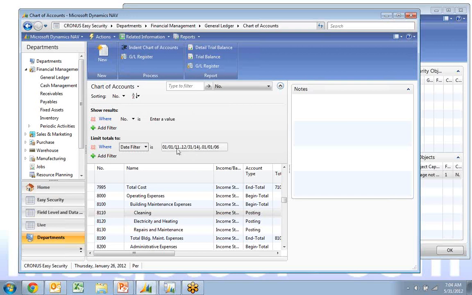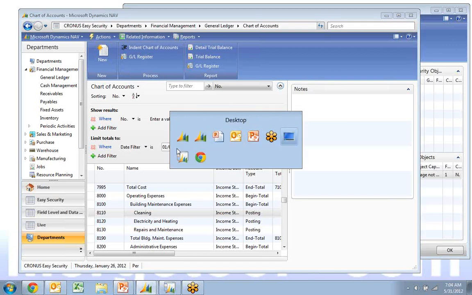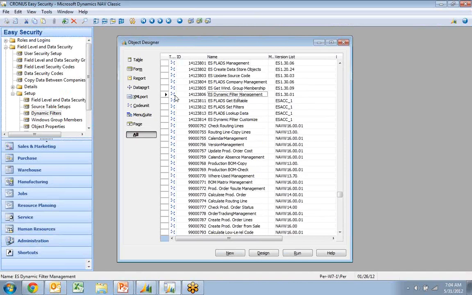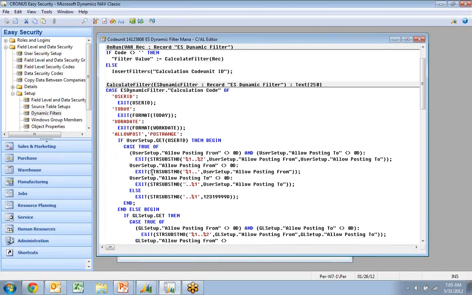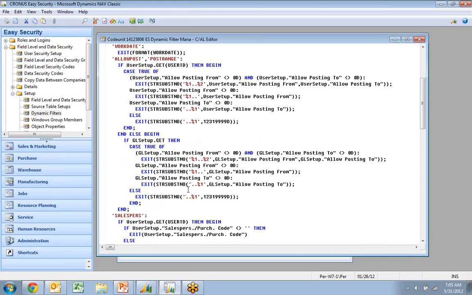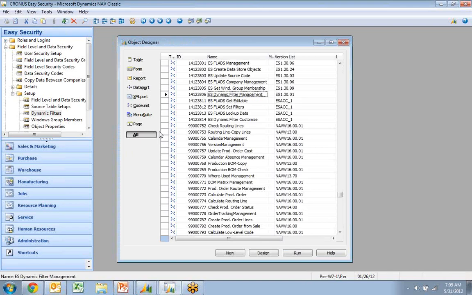So how is this working in here, and how can you customize this one? If we go look in the Classic client, there are a few code units in here. One of them is the one being used by Easy Security, and it should really not be modified. So if I go in, I can see my allowed posting range calculation. It goes in and sees if it can find the user setup, it will do that filter. If it can't, it will go look in the GL setup, and then it will apply that filter. And if it can't find anything, it gives you that open range where you basically have all filters in here. So this code unit is part of Easy Security, and it should not be modified.